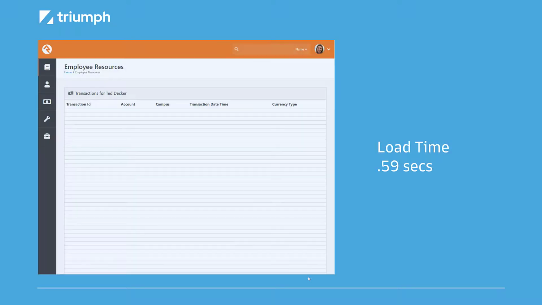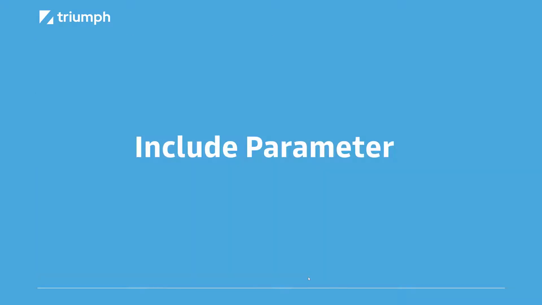The bad news is I don't have any data, because all my data I was relying on lazy loading working, and I turned it off. So very fast, but very unhelpful. Okay, but not to fear. That brings us to the next parameter, which is the include parameter.